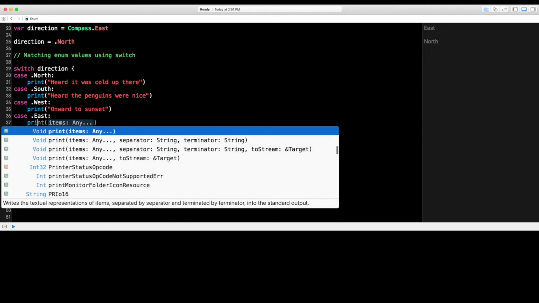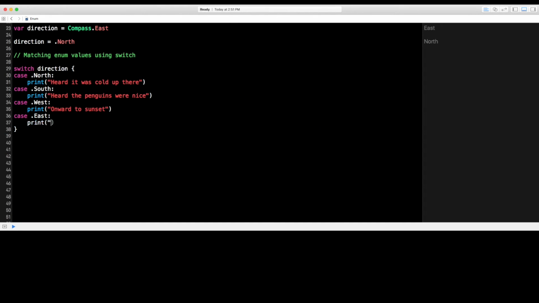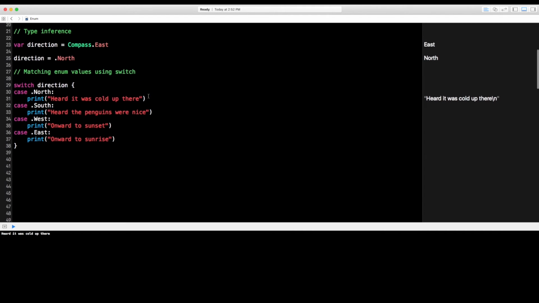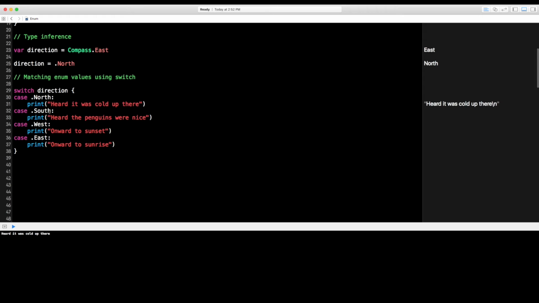So we're making our switch statement exhaustive because we have a result for each and every one. And if we didn't, what do we use? Default. So, okay, do "Onward to sunrise." Okay. So as you see, the switch statement has already evaluated and printed out "Heard it was cold there" because we set direction to north. So it already went through and output what we needed to.